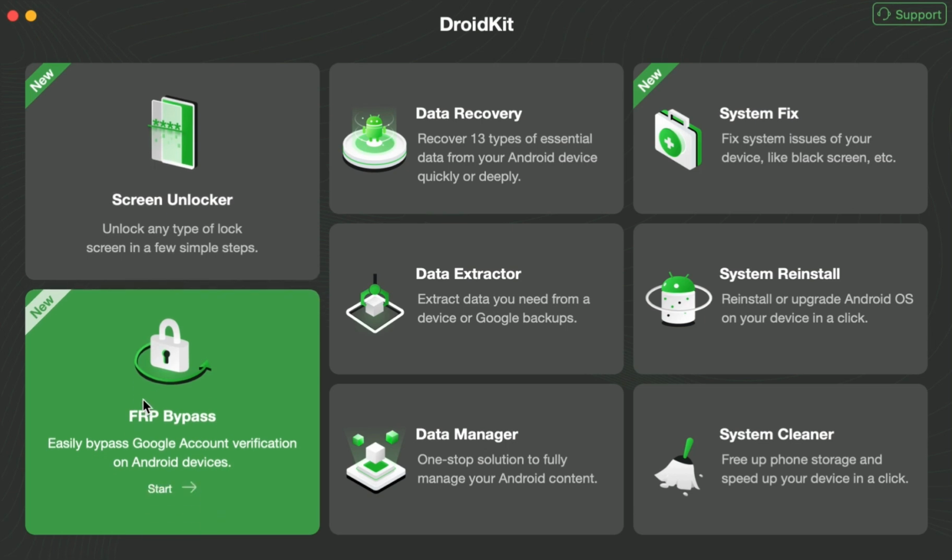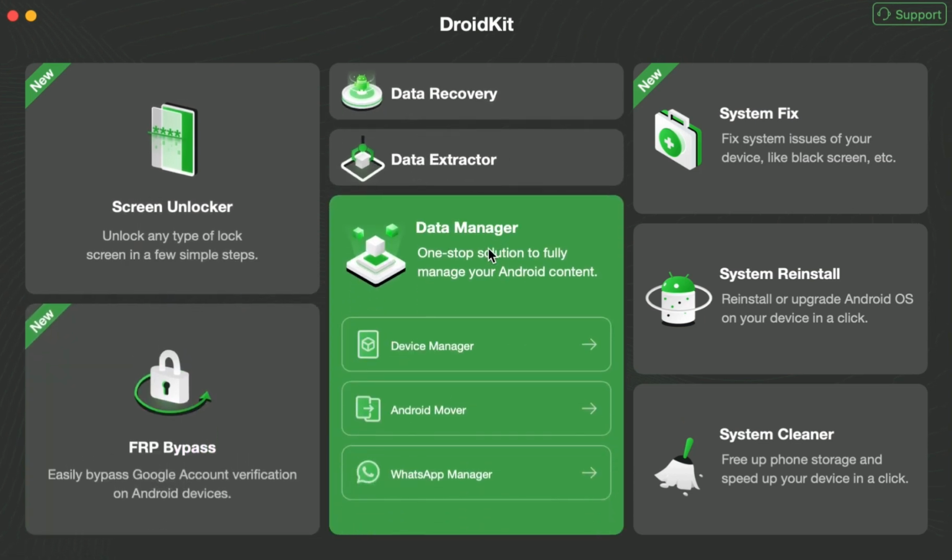Hello, this is iMobi. The following video will help you learn how to use DroidKit to transfer videos.